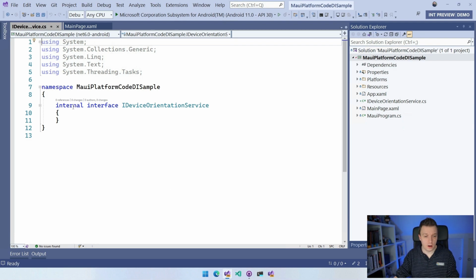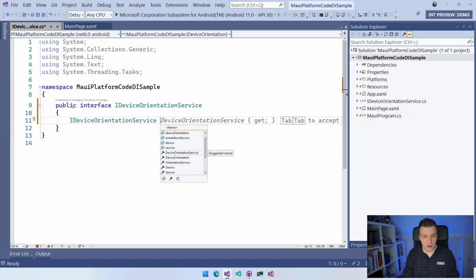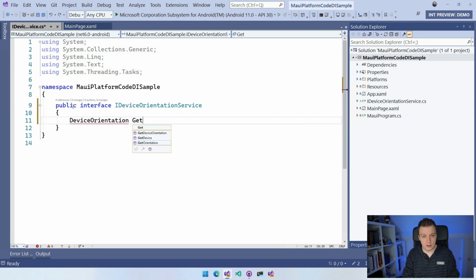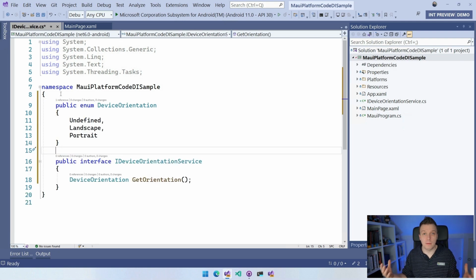Now I'm going to make this public. I'm sure it doesn't really matter, but just to do that anyway. And this is going to be the method signature that we are going to use for this functionality. So this is going to be DeviceOrientation. And whoops, I don't have it yet, so it's not going to know it. And here, this is going to be GetOrientation. Now let me paste here from off screen the enum that we want to return. So that's just going to be Undefined, Landscape or Portrait, right? So that's how our device is oriented right now. That's all that we need to do in our shared code, basically, because this is just the interface, right?